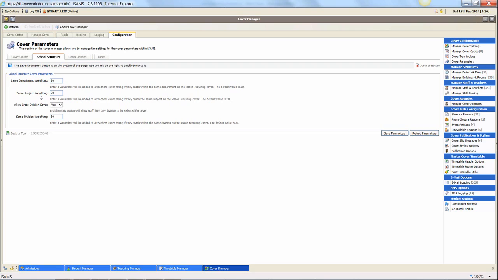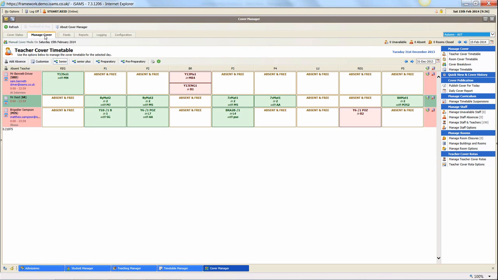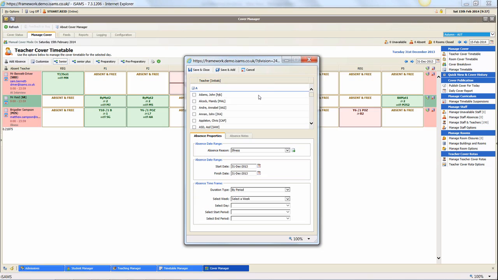Are you going to allow cross-division cover, or can only staff in the senior school cover the senior school classes? It works on a calendar-based system. We can manage advanced cover when we know somebody's away on a school trip. That can be entered. We just do the emergency cover on the day. We simply add an absence.